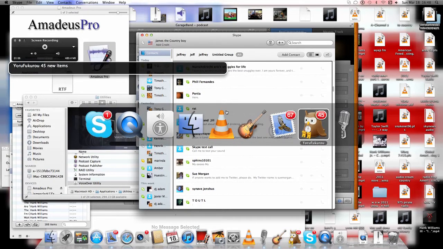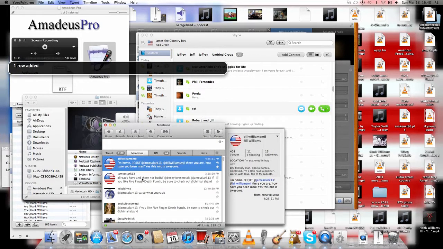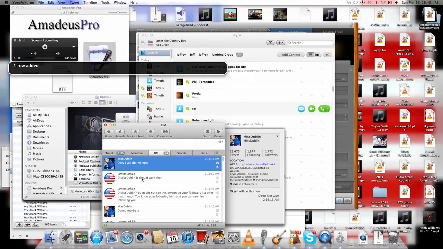Let me slow this down. This is probably way too fast for you guys. 80%, 55%. Okay. 65%. Now, let me go up here, and I'll show you guys how I tweet. Okay. This is the mention table.